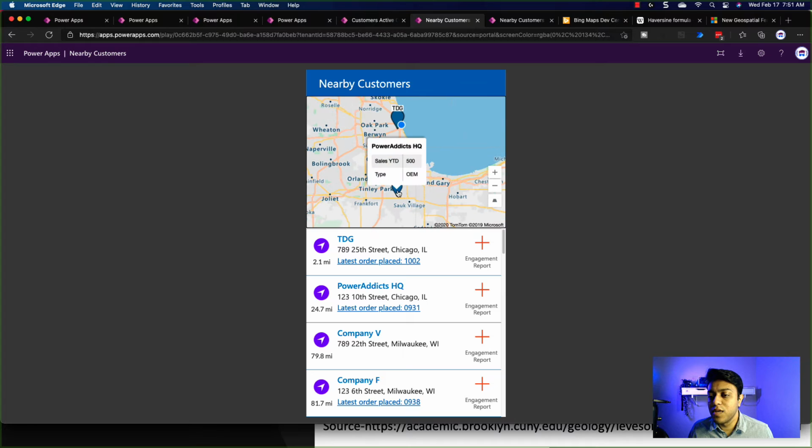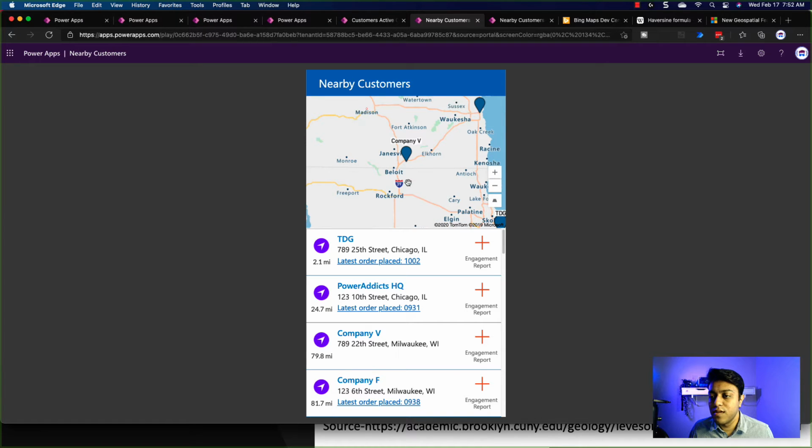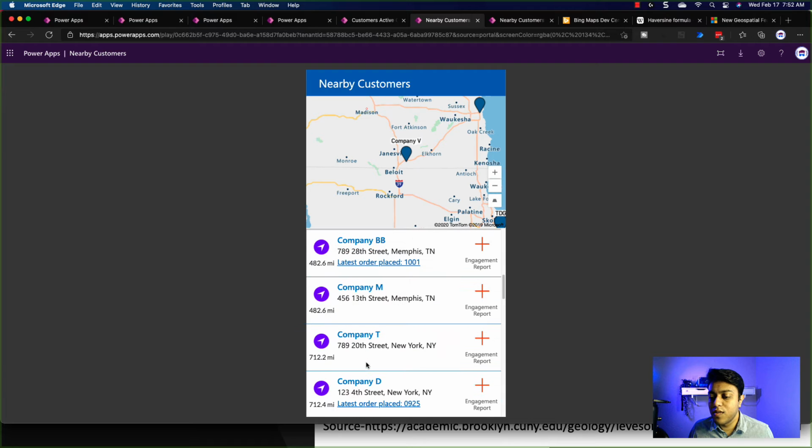I can zoom in, I can look at this customer as well, and I also have some information about the last order placed. And let's say I want to look at this company V. Now I'd have to zoom in or zoom out here, but what I can do is just click on this, and it resizes the map and takes it to company V's location, which is in Wisconsin. And similarly, I can see all these other locations.